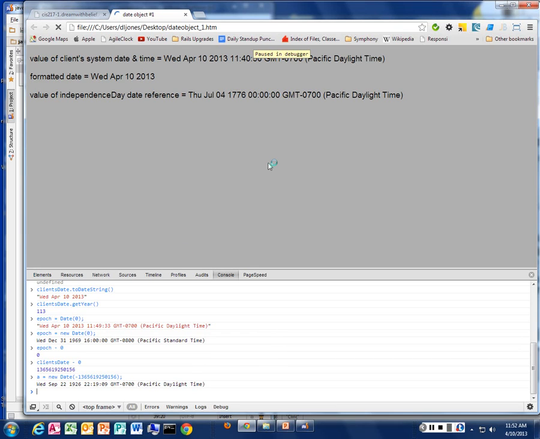All right. Isn't that fun? I like the console because you can just play around with this stuff, and it actually does some IntelliSense and knows that client date is a date object.